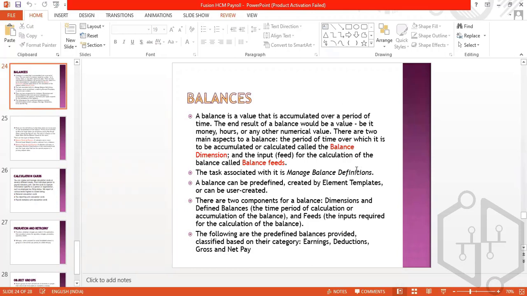The tasks associated with the balance definitions. A balance can be predefined, created by element template, or it can be user created. There are two components of the balance: dimensions and defined balances, the time period of calculation and accumulation of the balance, and feeds, the inputs required for the calculation of the balance. The required balances are classified based on criteria: earnings, deductions, gross and net pay. All these are predefined balances provided, classified based on this category.